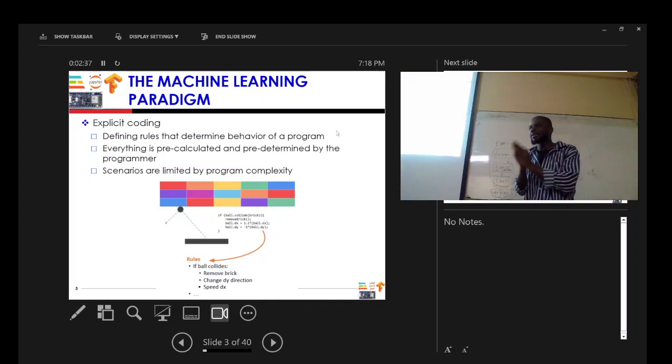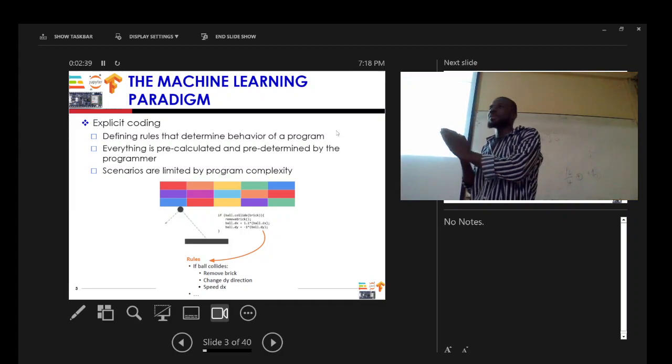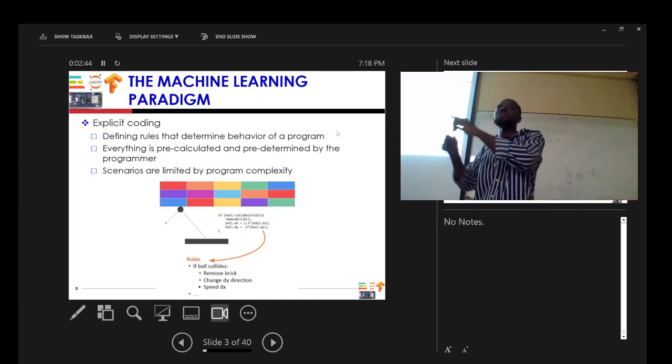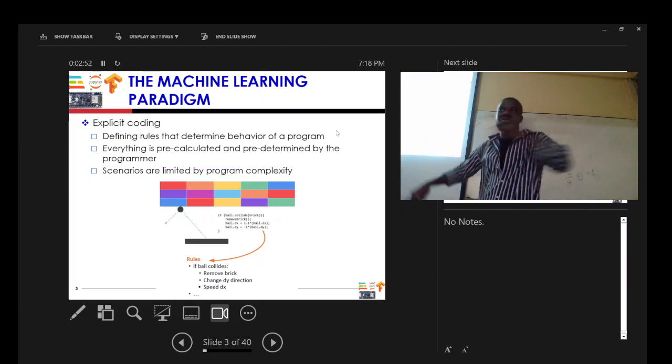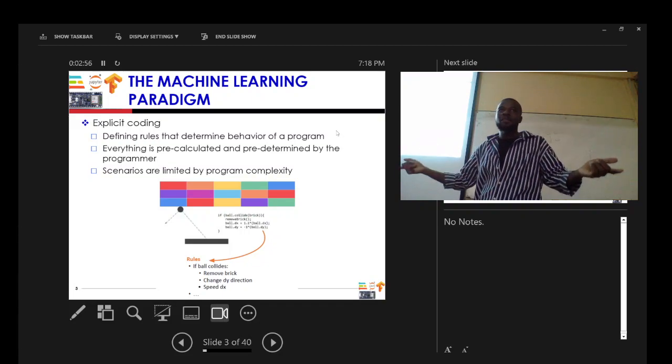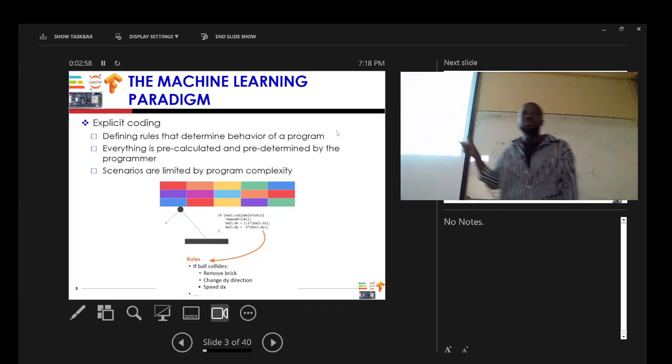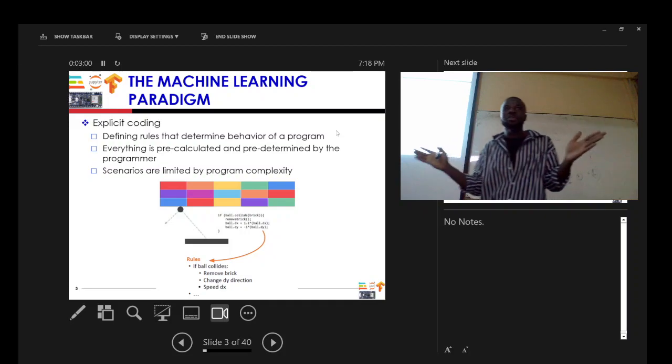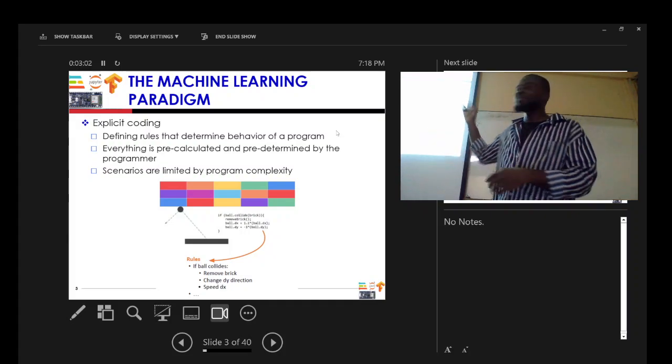So you define a specific rule. The rule is that if it hits the brick, the ball will have to change direction. And then if the ball changes direction, it depends on the color of the brick it hits. The direction will be either here or here. It depends. And then the speed will also change, right? And then the brick will be removed. So that is a set of rules we use to program something like this.